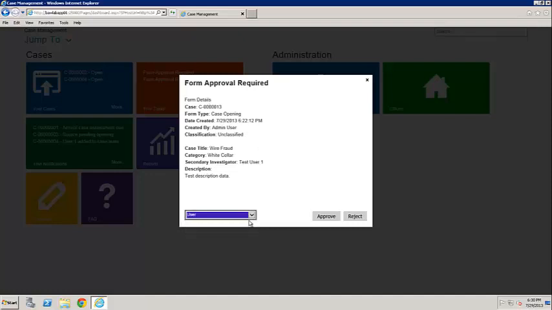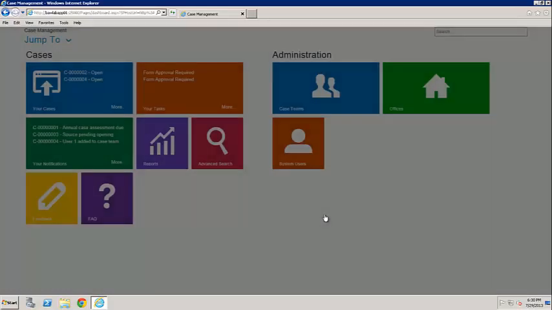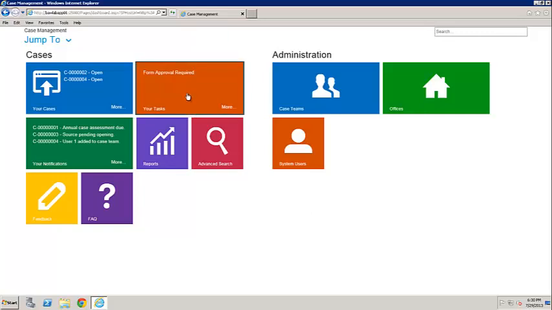So next we'll have the user just select the next approver if needed. In this case, it'll simply finish up the approval loop. But then we'll click approve. You can see the task is removed from that user, and we should see the open case now showing up for the original submitting user.